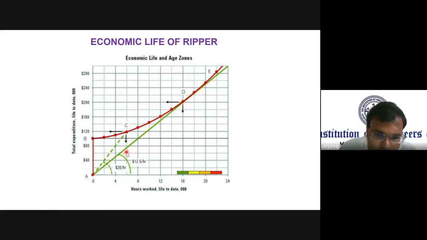Especially when you have depth where you need to work with hard materials, accordingly, you can select the different size, different weight, and different volume of ripper. Accordingly, the cost can be adjusted here.